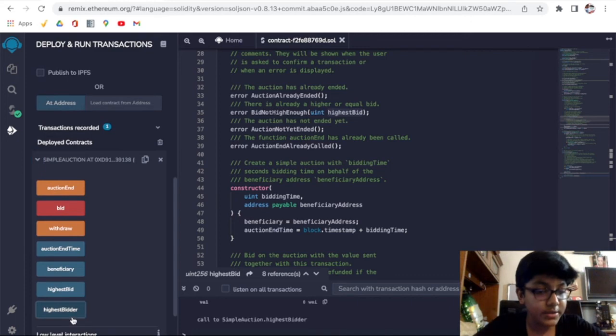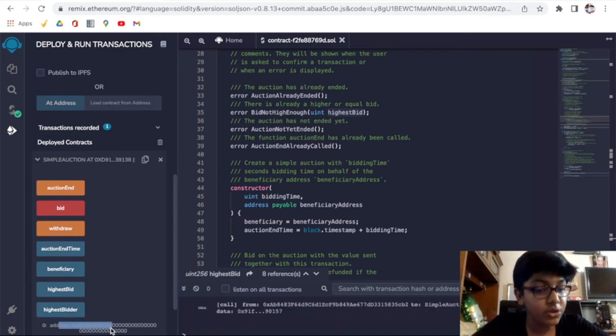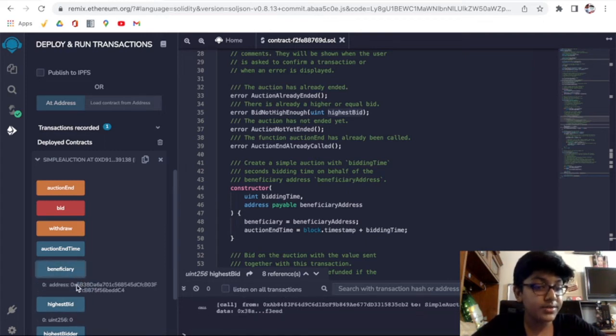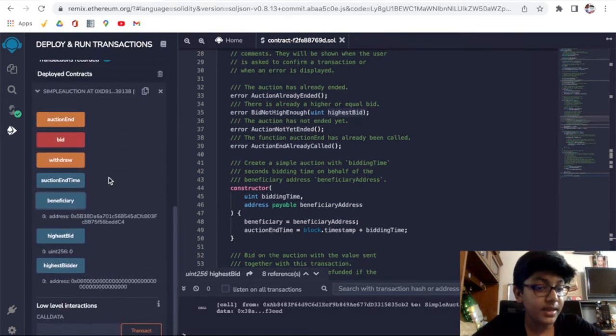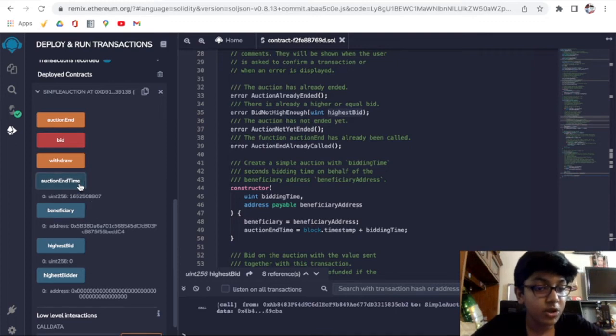Let's see who is the highest bidder. It is 0x000 because no bid was placed. What is the highest bid? It is 0. Who is the beneficiary? It is the 0x5b38 address, right? That we gave as the beneficiary. We'll see what is the auction end time, and it is this in seconds, right?